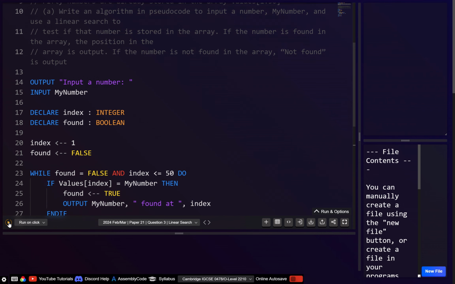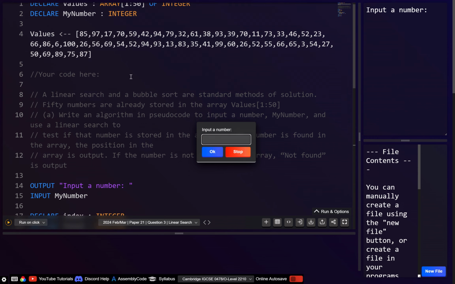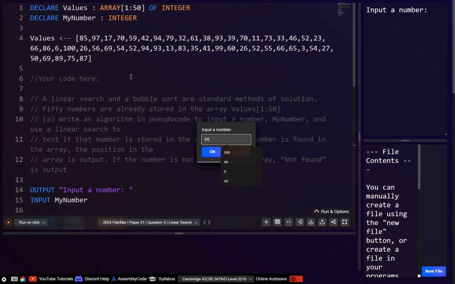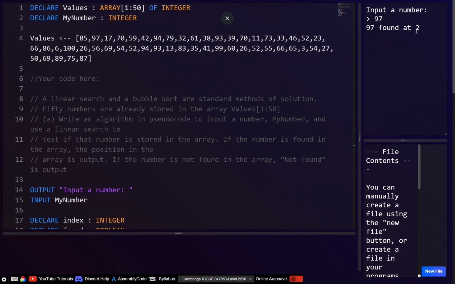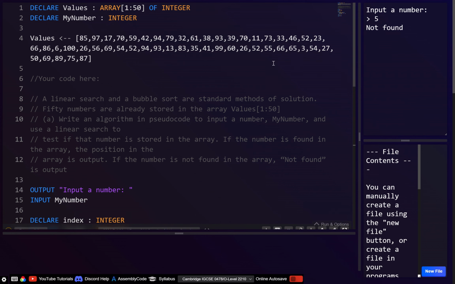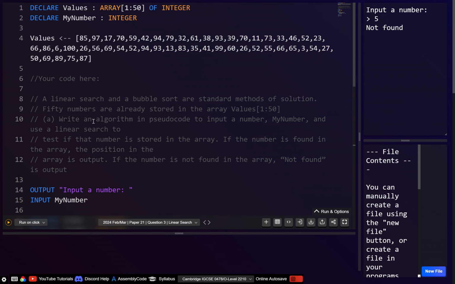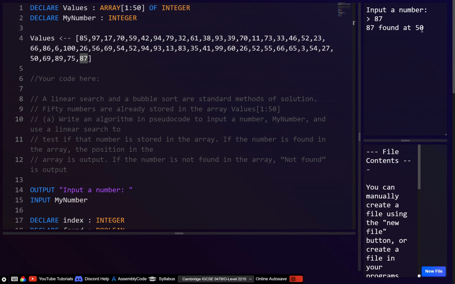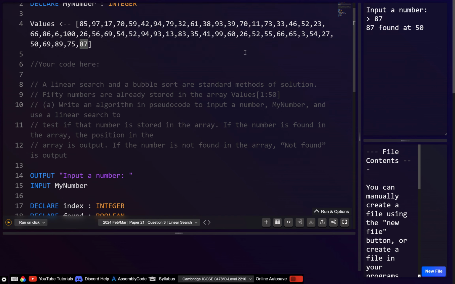Let's just test it. So let's check what number is there. Let's say, for example, 97. So 97 found at 2. I'm not really sure what number is not there, maybe 5. Okay, then it says 5 is not found, which seems to be correct. Let's also try the last index just to check this is working. So let's go 87, and 87 found at 50. So this seems to be working.